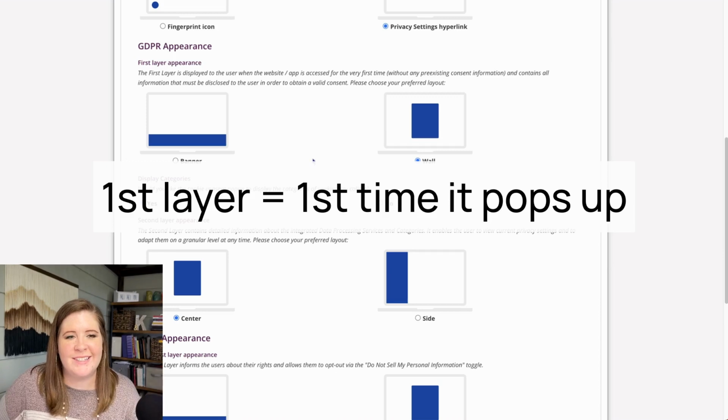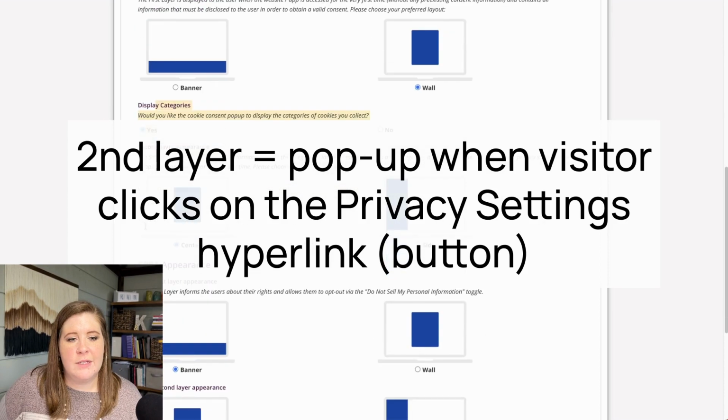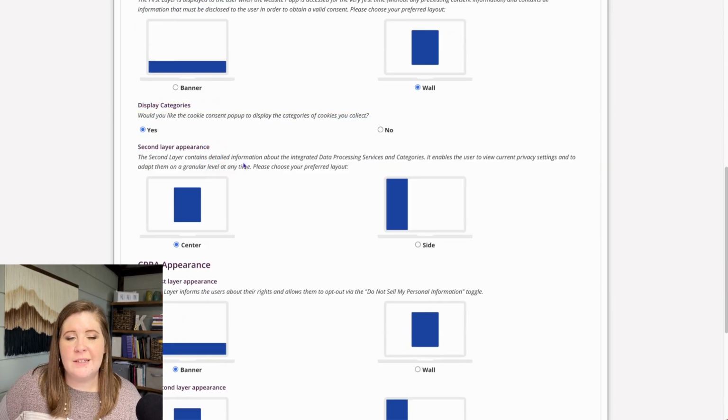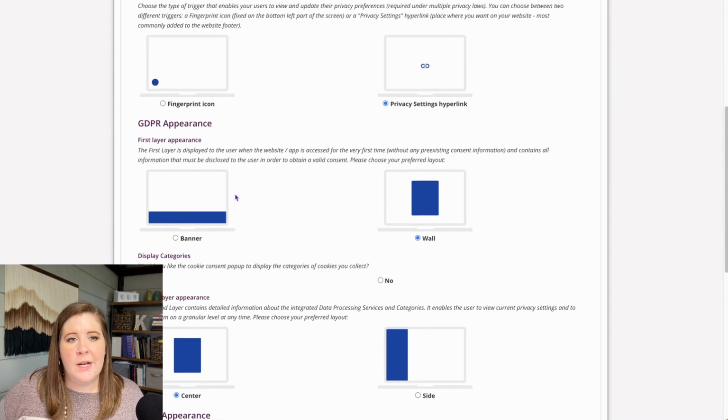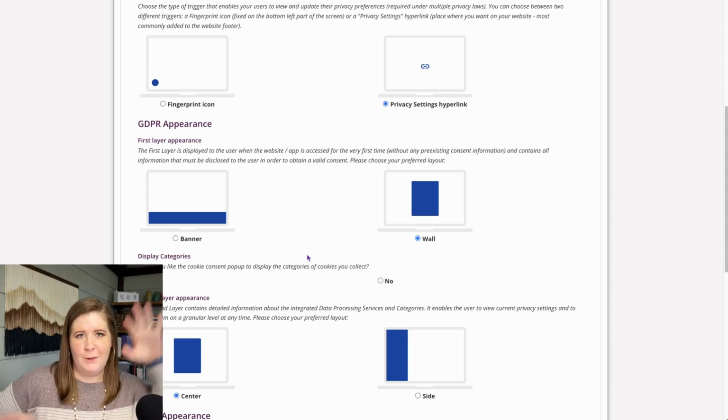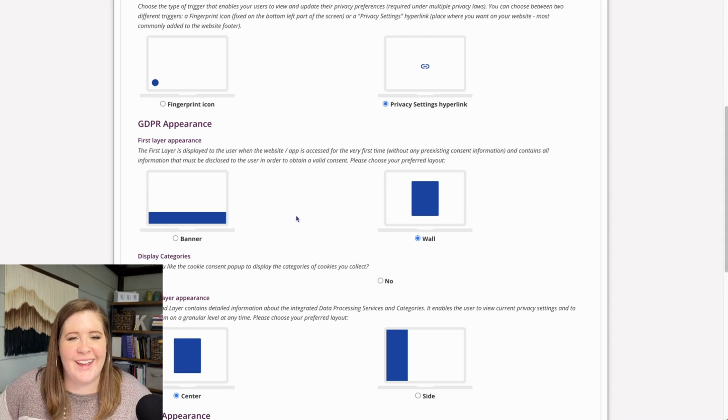First layer appearance for GDPR is going to pop up in the center. For the second layer appearance, basically what it's asking me is, how do I want to display cookie consent for all these different use cases? Unfortunately, these are all different laws in different countries, so it has to ask this multiple times. What I suggest is to go through this and keep them consistent, so that things aren't popping up from different directions while they come to your website. Let's keep them in the same spots.